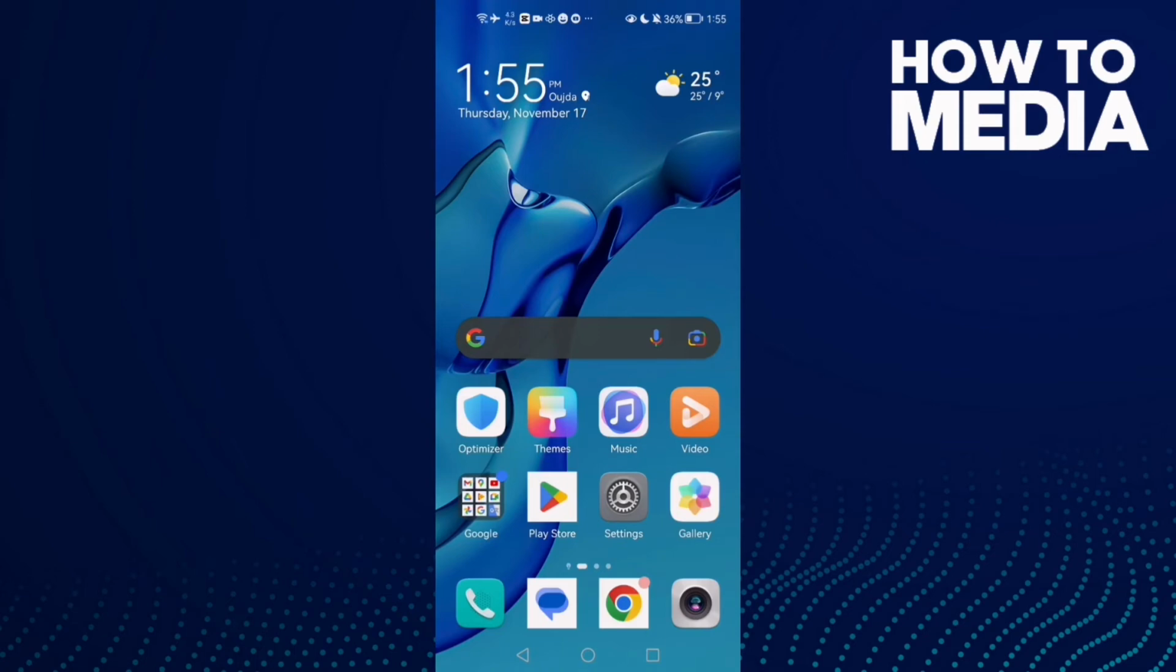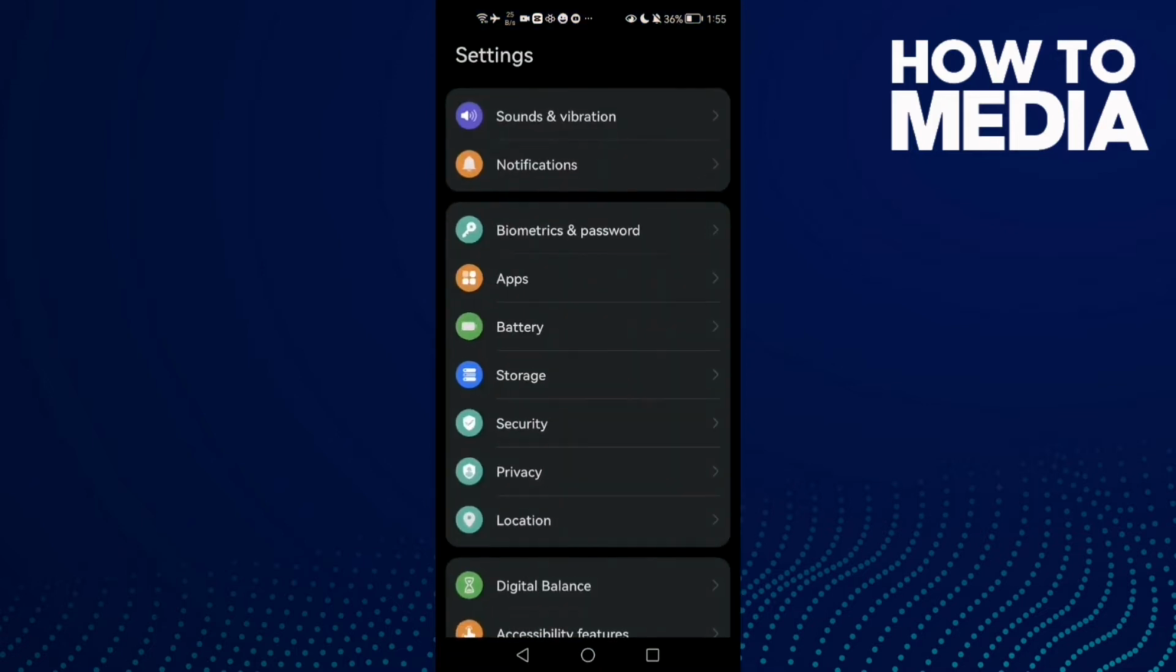How to fix Telegram verification code not received on Android phone. Hello guys, in today's video I'm gonna show you how to fix this Telegram problem easy and quick on Android phone.